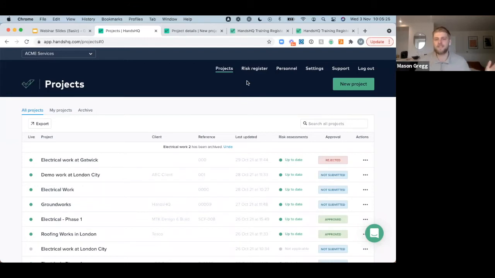But yeah, perfect. So this is HandsHQ. Once again, thanks everyone for joining. I appreciate a few of you may have never heard of HandsHQ before, and this is the first time that you're actually coming across us as a business and the actual software. It may be the first time that you've ever heard that software for RAMS and for CPPs actually exists.